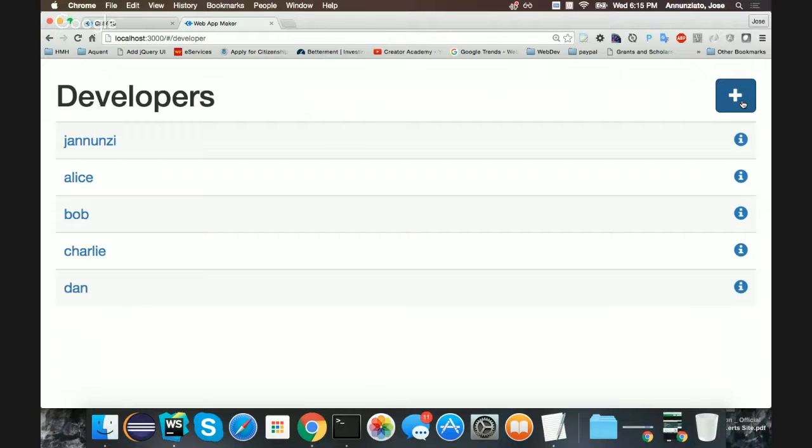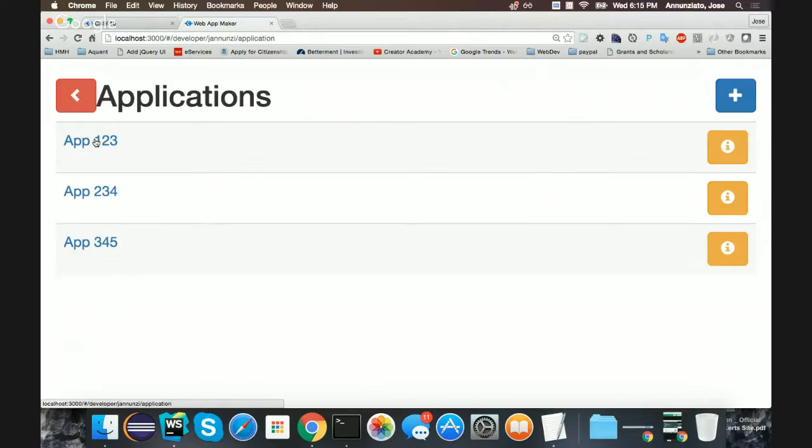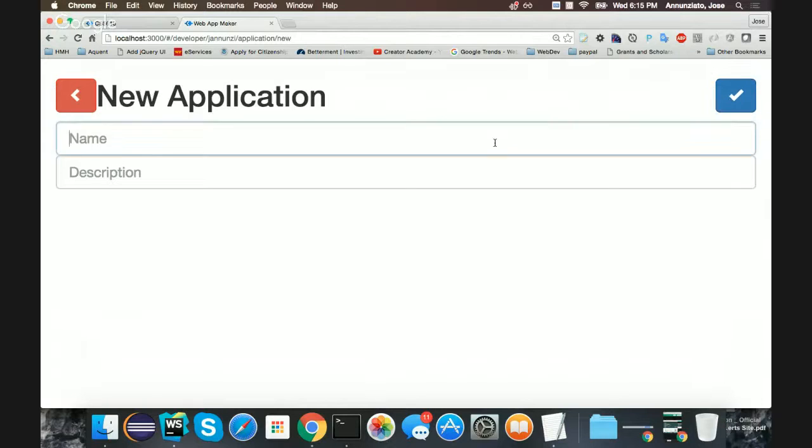So notice that the navigation is very, very the same, right? It's consistent all throughout, right? If I go to an application, same thing. I can create an application, right?